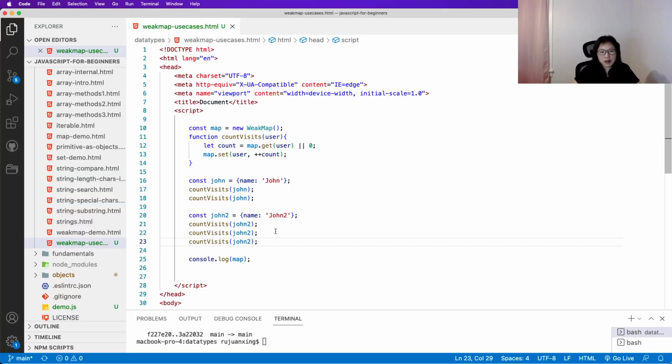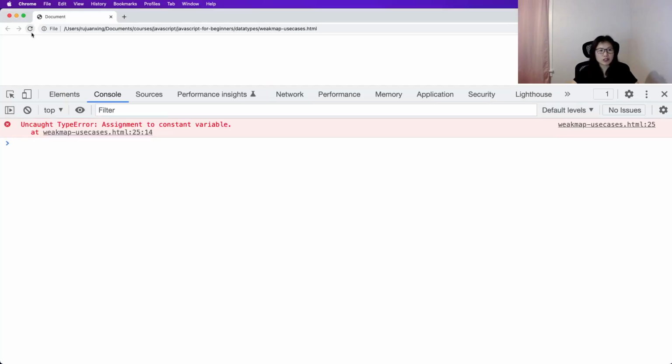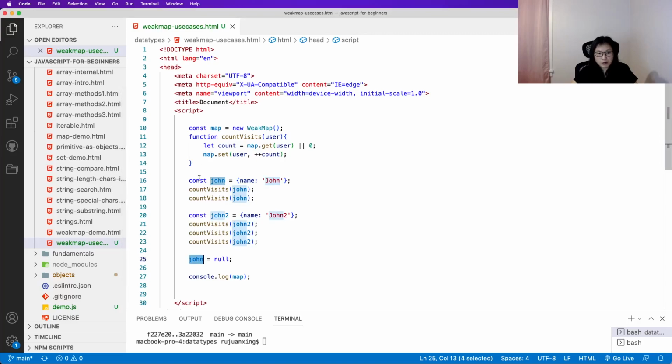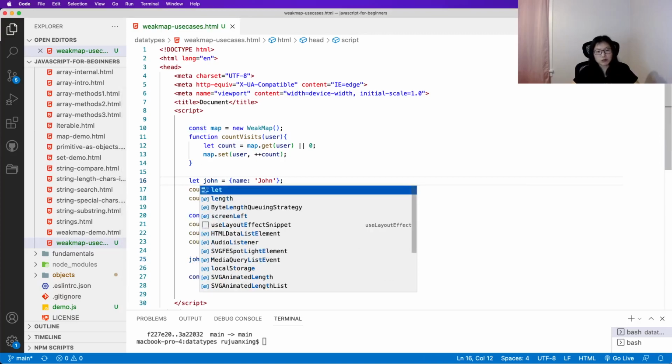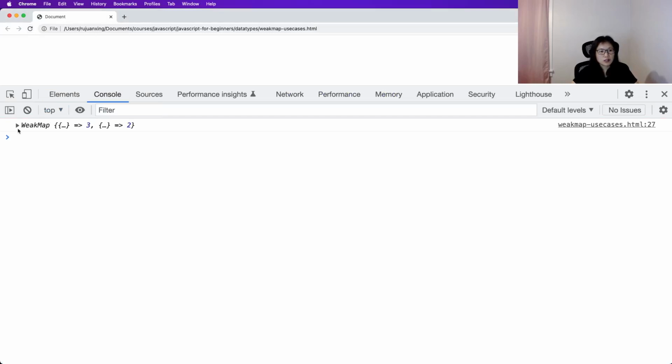And then if I set John equals null, in the map we probably cannot immediately see John being removed, because after we assign John equals null, when this object is removed from the map depends on garbage collection. So we cannot guarantee it. We have to use let. Here you still see the list, but in the entries we don't see this 2.